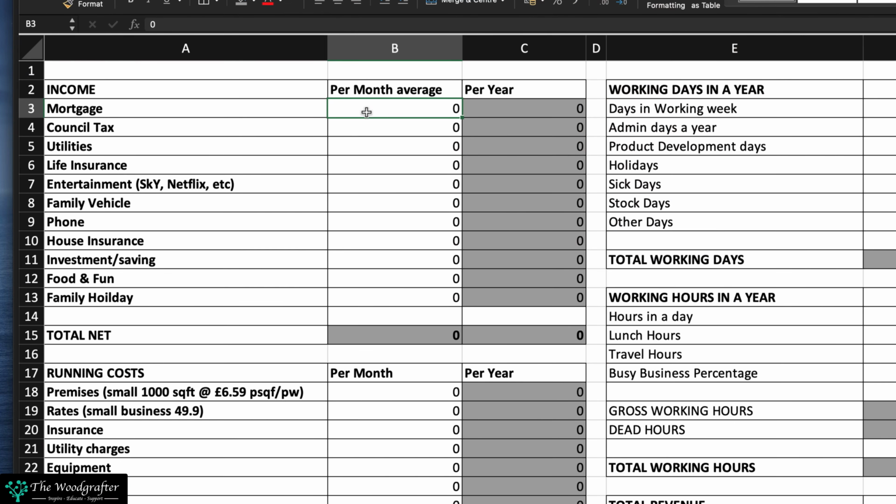So the average mortgage in the UK today is £723 a month. And you can see I'm keeping a running yearly total and I'm summating my total costs at the year level in that grey column. Average council tax is about £140. Average utility bill is about £107. Average life insurance is about £20. Average spend on entertainment, TV licence, Sky, Netflix, etc. is about £40. To run a family vehicle, including the loan, insurance, petrol, taxation, average spend by family is about £350.